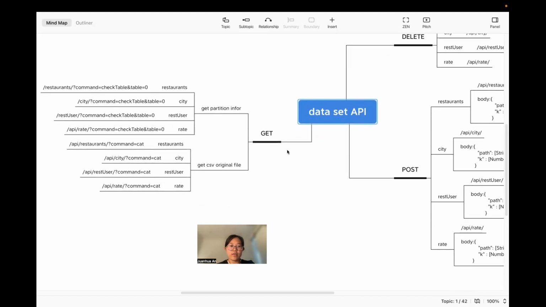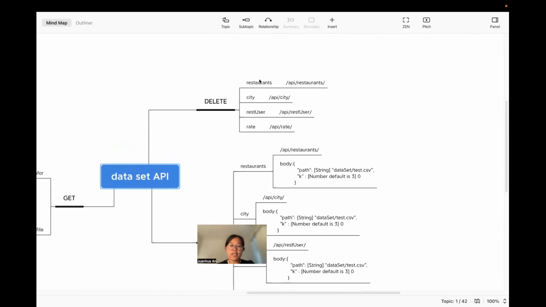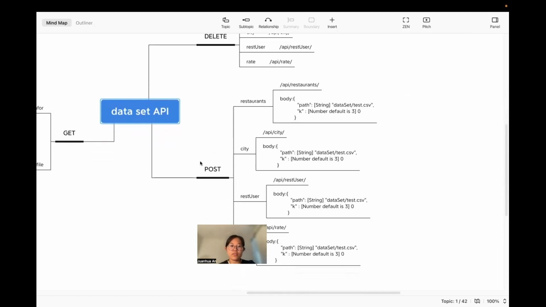This is duplicated with the CAT previously. And we could delete the restaurant. If we use delete, it will delete the partitions of the restaurant from 0 to K-1, also with the other dataset. The post data is important.